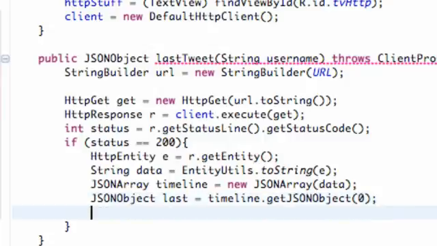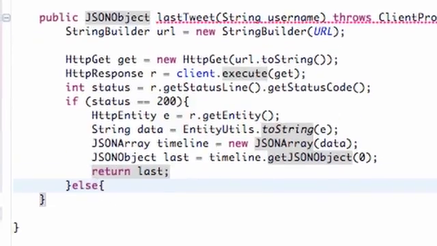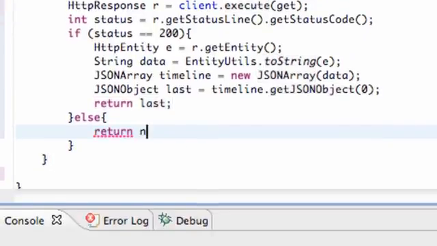Then all we're going to do is return again our JSON object, so we're going to return last. So there we go. We also need to return if this status is not equal to 200, if we got some sort of an error. So we're going to say else return null.